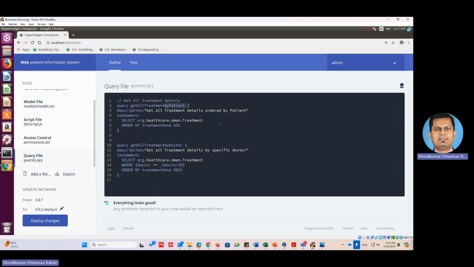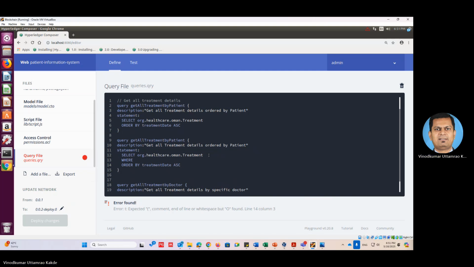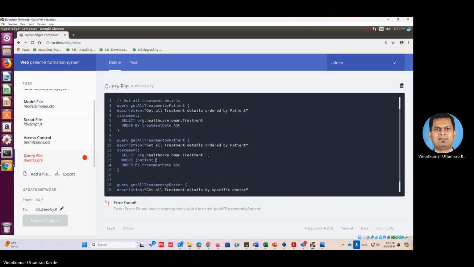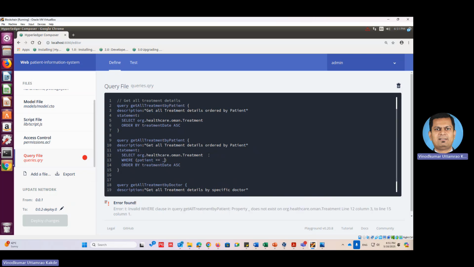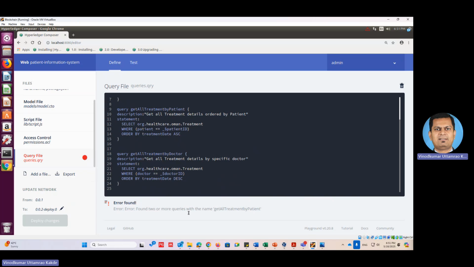If you want to use by specific patient, you can add here one more line saying WHERE, now condition inside bracket where we have patient equal to, you can put here underscore dollar patient ID. Okay, so this will take the value and then it will check the value here. Okay, so do we have patient ID?